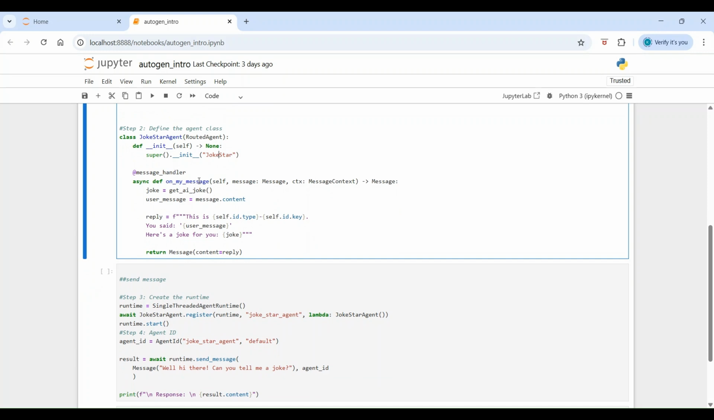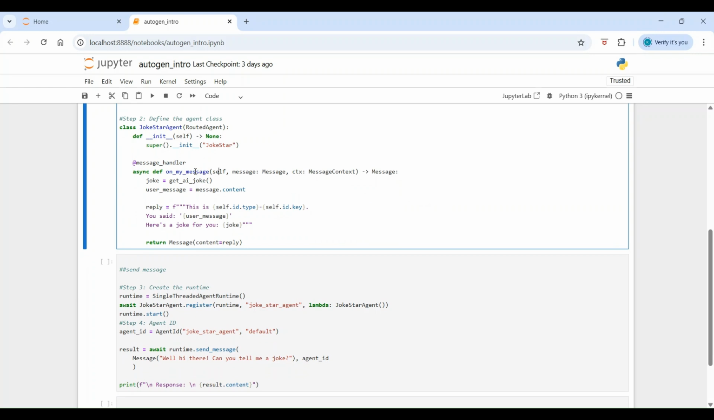So we define a function like on_my_message, but the key point is that this function is annotated by message handler, which says that on_my_message is my message handler, which means when our agent receives the message, this portion of the code will get executed. It is as simple as that. Our agent extends the RoutedAgent from the AutoGen core, and it just defines one function, which is our message handler.